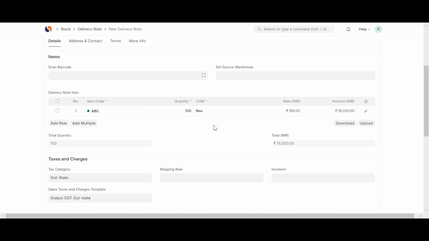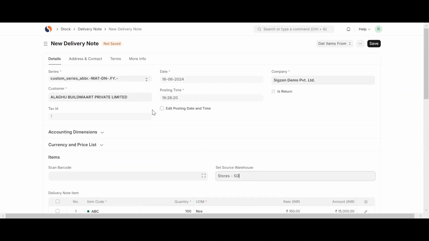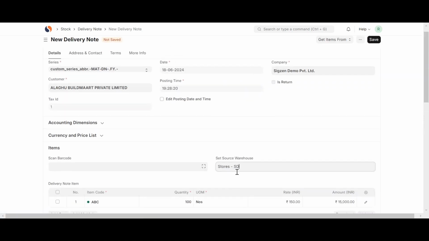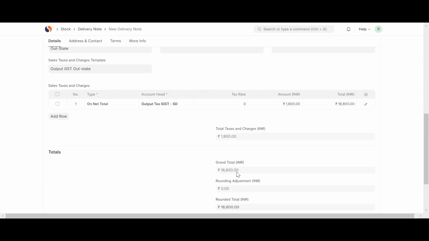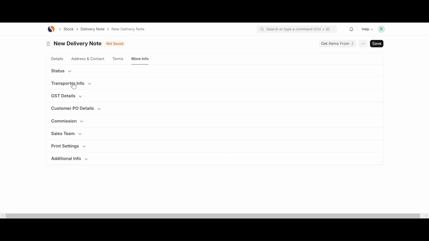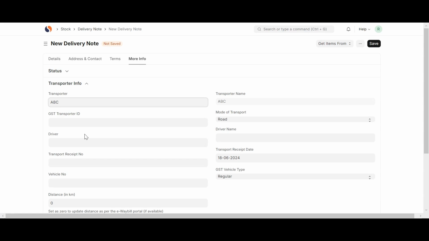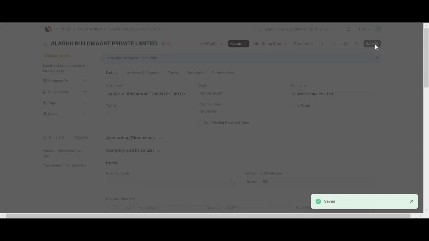After adding the items, you can include other important details. First, set the source warehouse for this delivery. Then, taxes and charges will be calculated by the system automatically. You can also enter the transporter's information in the Transporter Info section. Finally, save and submit the delivery note.